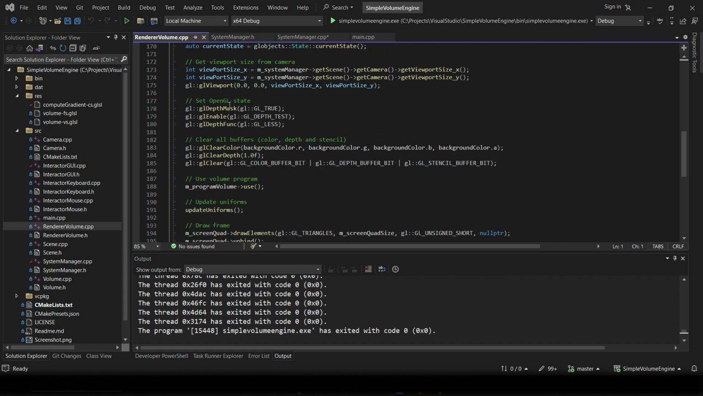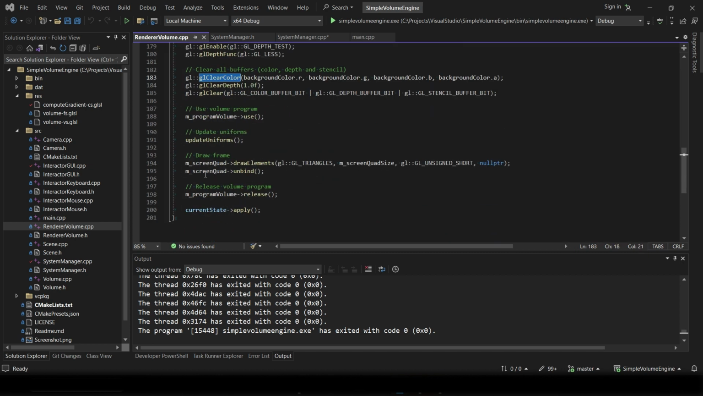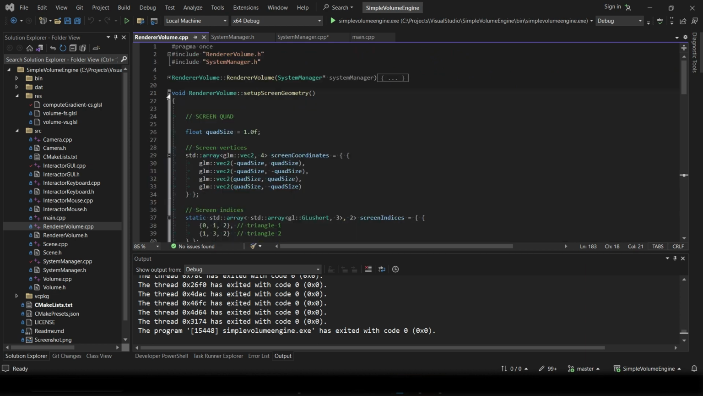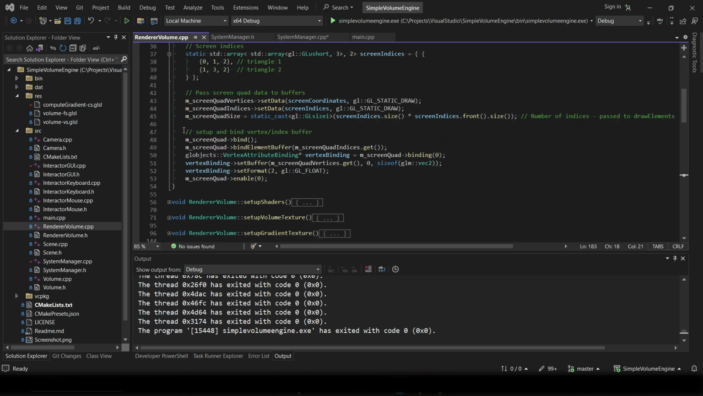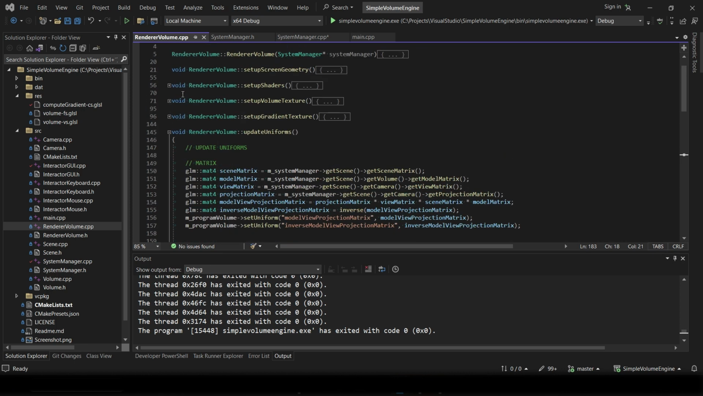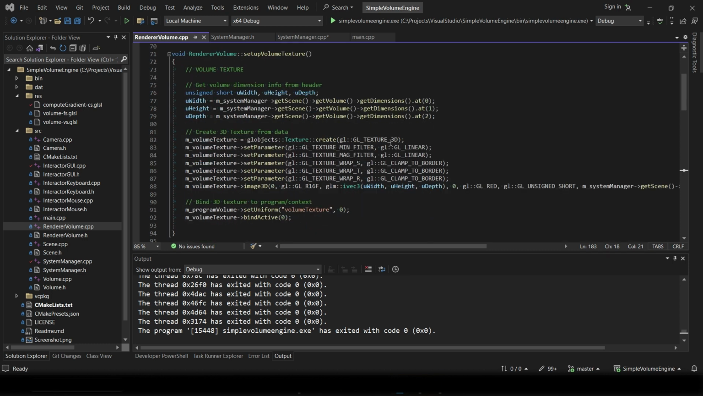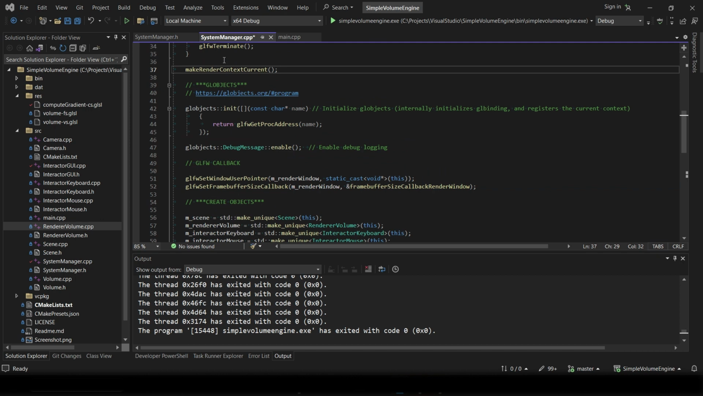And here I'll show you an example. Here is an example of a glbinding function. And something like this here would be GL objects. Doing something like this would be a lot more text, a lot more code if you use the standard glbinding instead of GL objects. But okay, so I'm using GL objects.